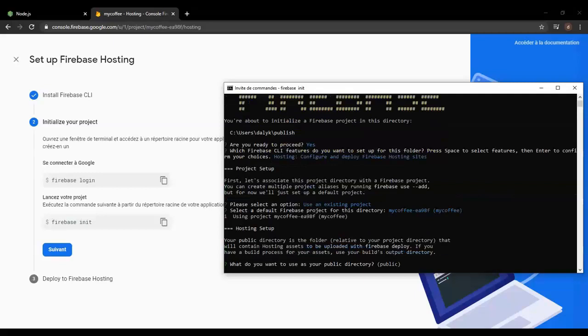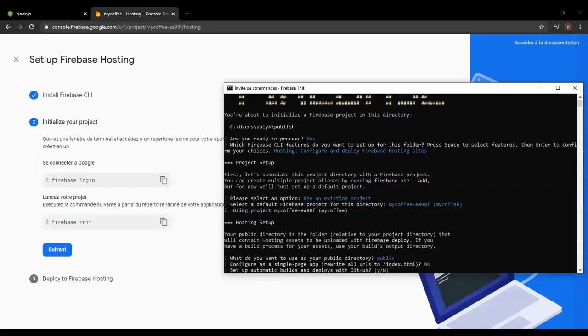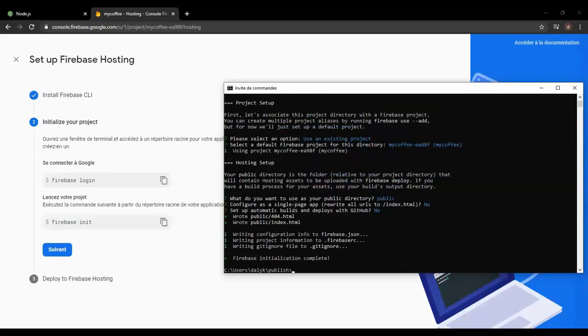What do you want to use as your public directory? Very well. So I press enter. Configure as a single page app, index.html? No. Enter. I don't need to use GitHub, so I put no. So it tells me that the installation is complete.